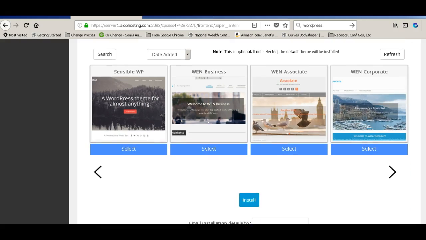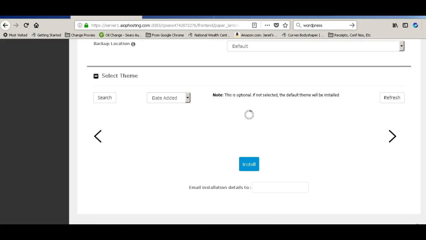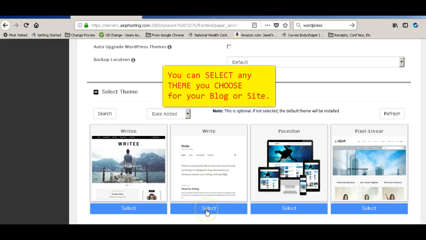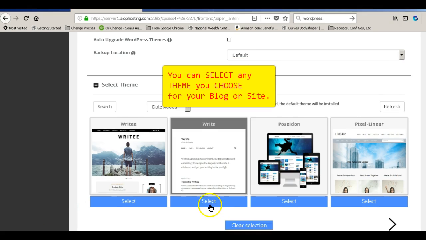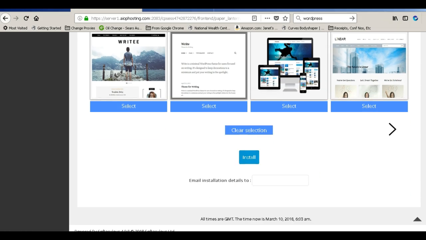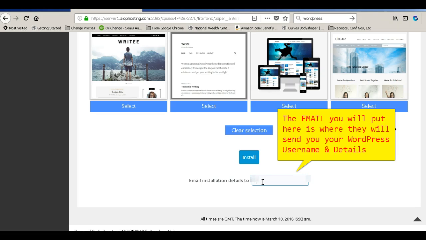Okay, I want to go back to the previous page, and I want to select this. I will select that and click install. You put the email where you want them to send you the details of your WordPress installation. I'll put my email here.